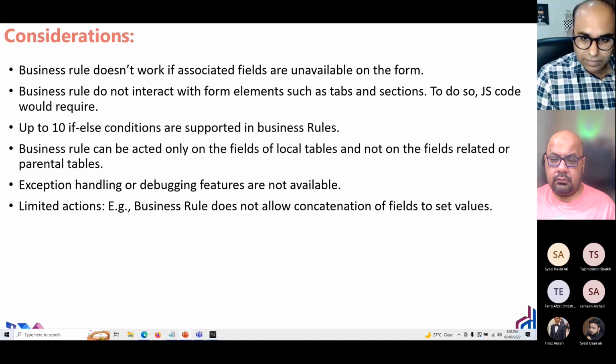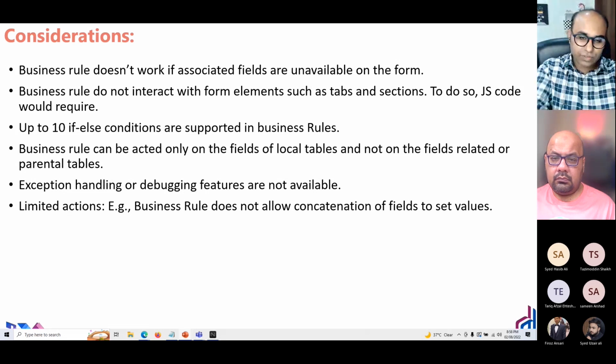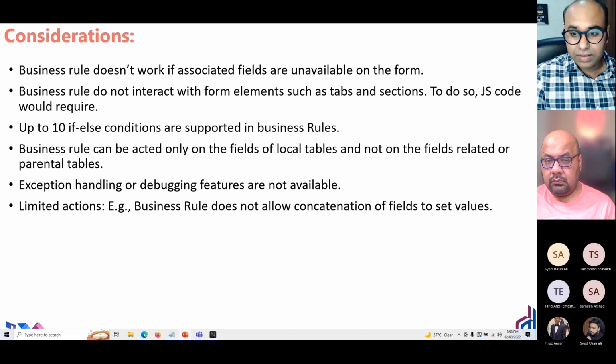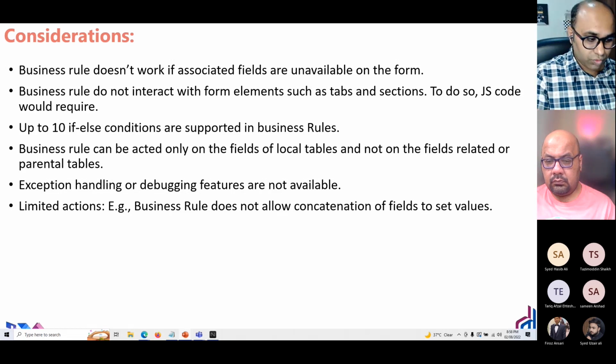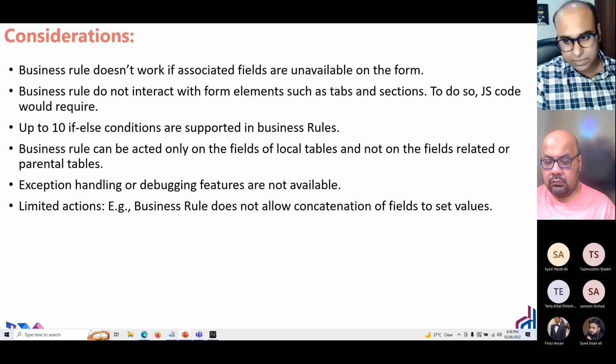And there are some limited actions available, as I showed you as an example. We cannot concatenate the field values to set. Let's say we want to do concatenate or plus in text fields, that's not there. I also showed you some limitation with the date comparisons. So yeah, there are some limitations always there.